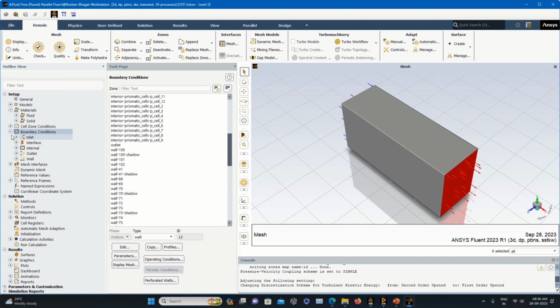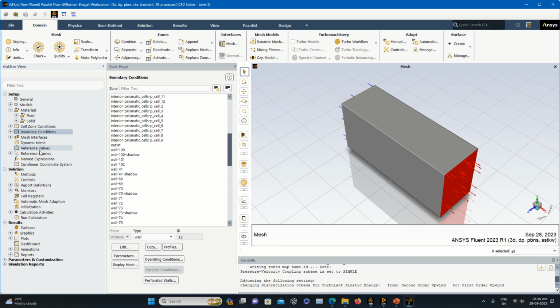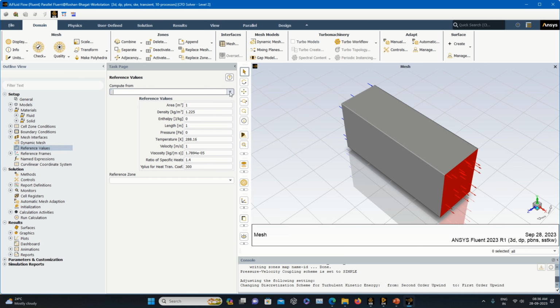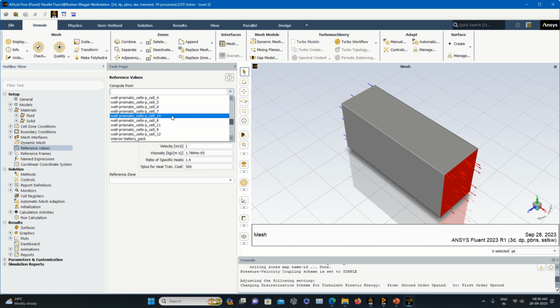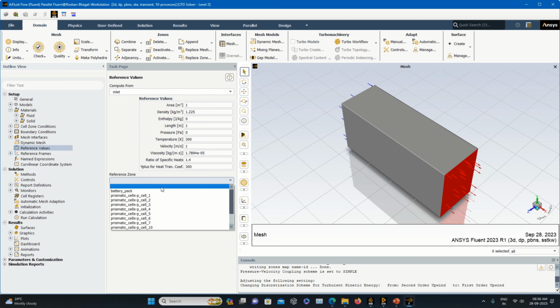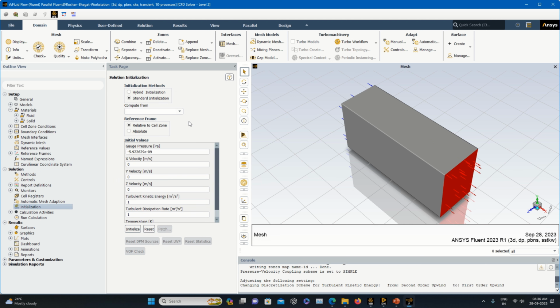Now let's proceed with the next part. Reference values, again we need to tell the computer from where to start. So we'll specify this is inlet here. Here it is battery pack. Then go to the initialization. Again we need to tell it from where to start, so it will be inlet. Let's initialize.